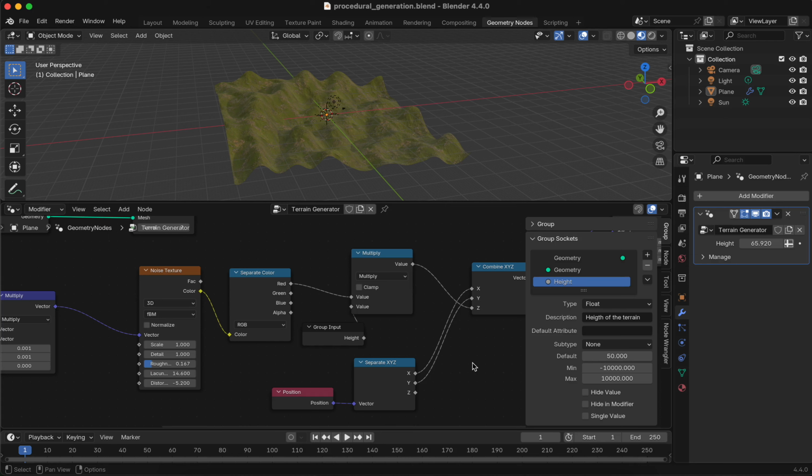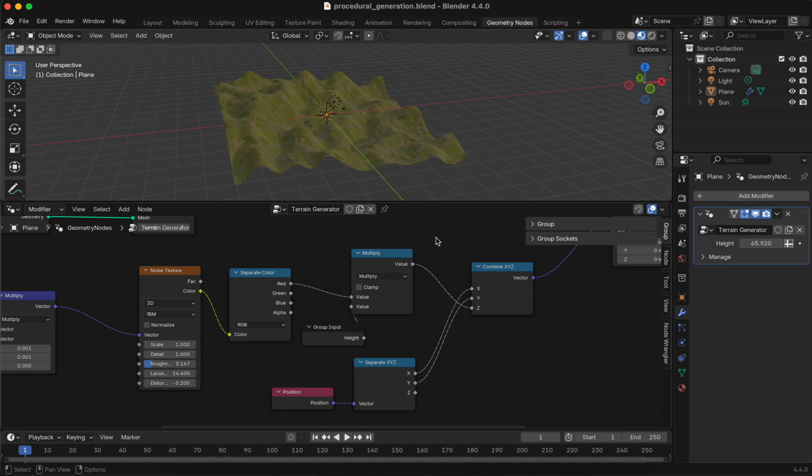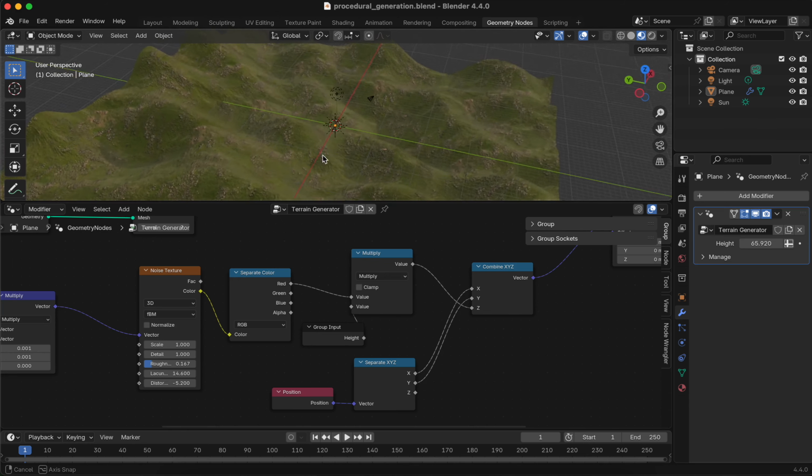Welcome to the second video of procedural generation with Blender. In this video, we will be generating procedural foliage on top of this terrain, this mesh.